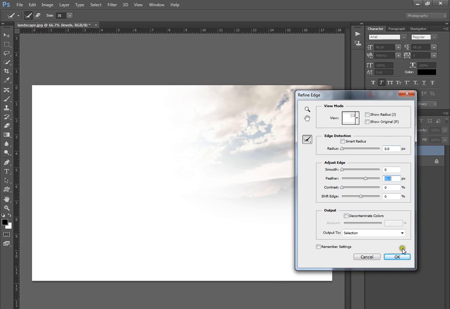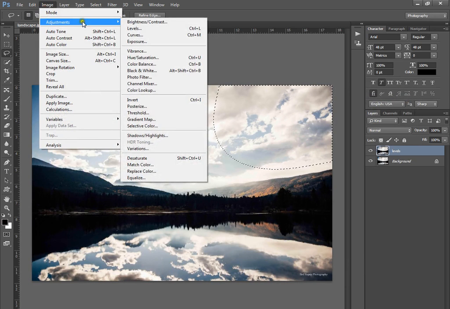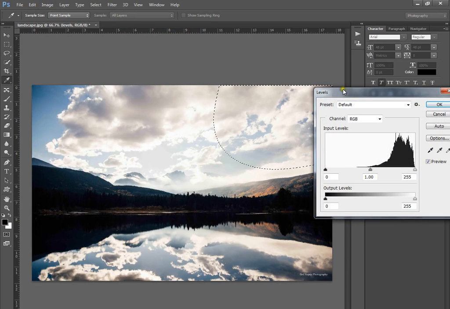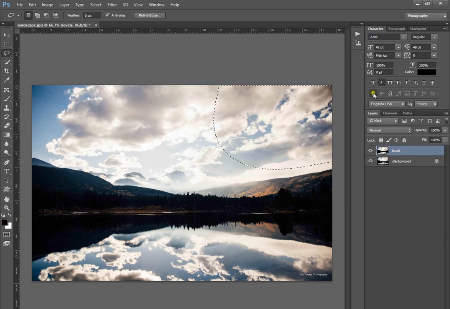So now we can say OK and come up here to Image Adjustment Levels. And we are going to take this little black triangle and move it over, but very gradually, until it gets to just the start of this hill. And click OK. We can now deselect that, and look what happens. Looks like the right corner is a little bit darker, so that's exactly what we want to do.